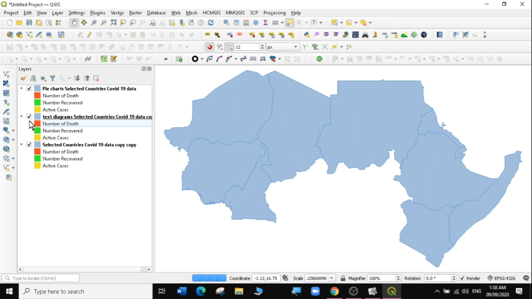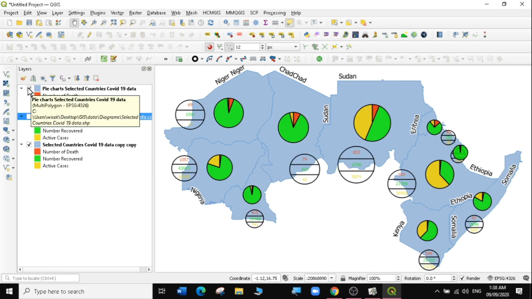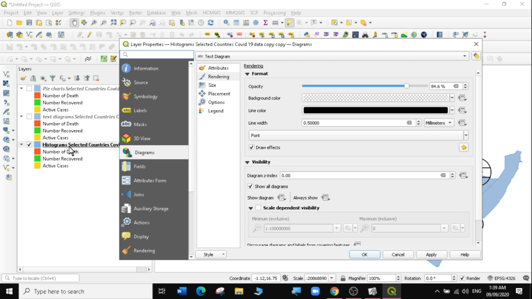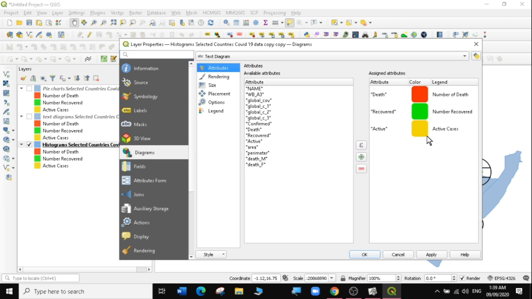Then now I want to show now, maybe say, the histograms. So I'll do the same thing now here. This is now the histograms. I'm just going to rename it because I can do it at the end, or I can just do it right now. So I'll just write histograms. Then I'm going to open, and then I'm going to now go to the diagrams, and then attributes. Now I want to change the attributes of this.